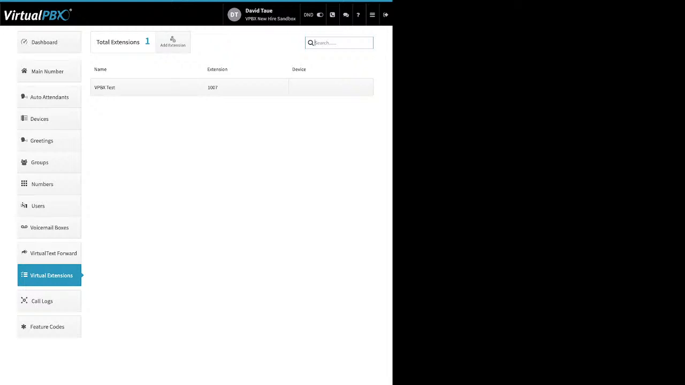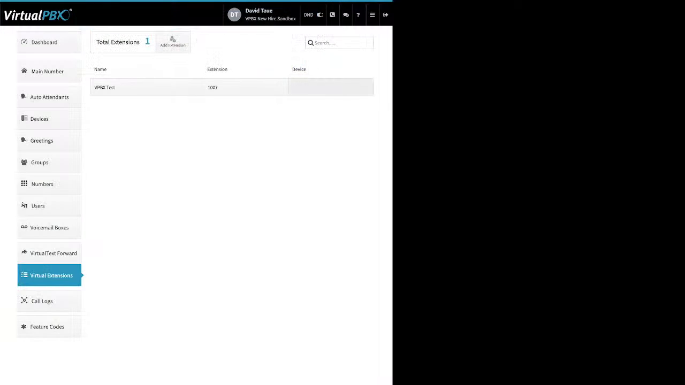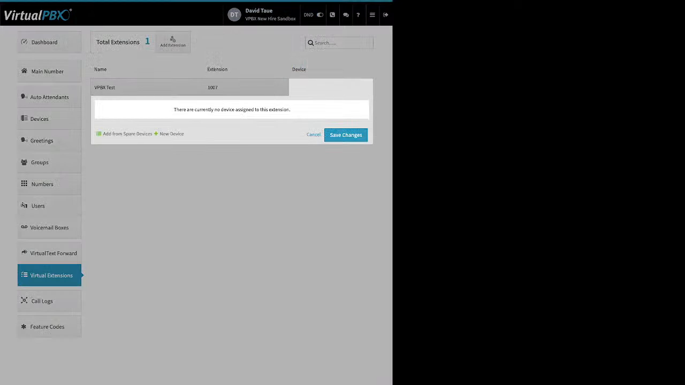Virtual extensions, this is a plan-specific feature. I don't believe it's an add-on, so you might need to talk to our account services team about this. Up here at the top, you click on add extension, you give it a name, you give it an extension number, you click on create extension. Then you click on devices to add a device.